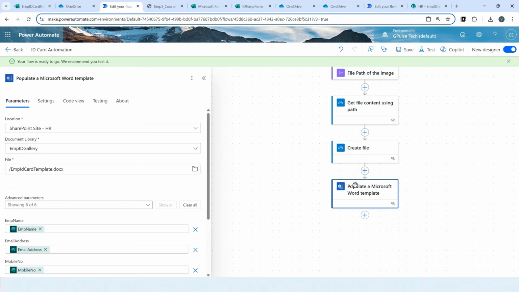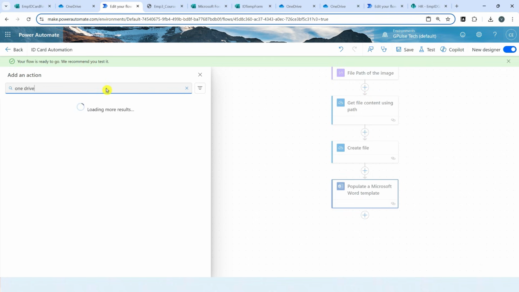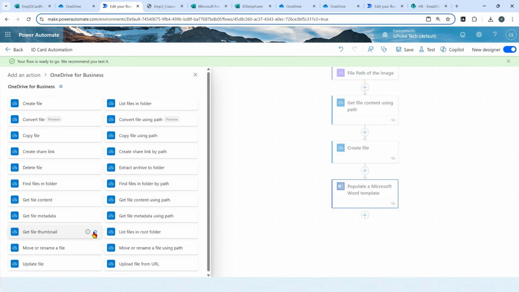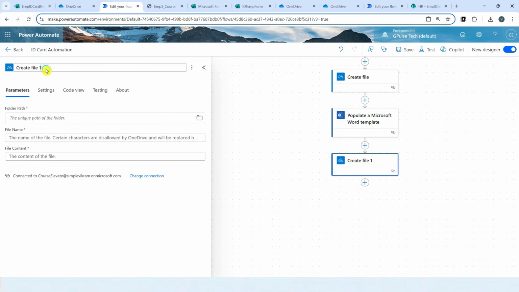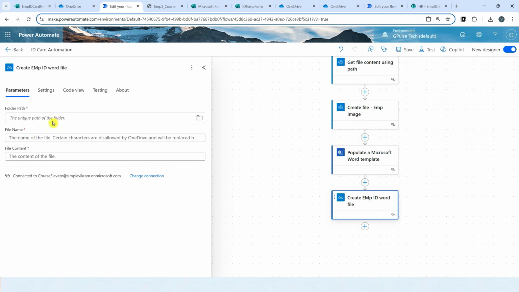Okay. So now we need to save the Word file so that we can attach it to the email. And we will save it to the OneDrive. So let's open OneDrive for business. Click see more. Create file. Okay. So this time we are creating employee ID Word file. Here we were creating the image, so let me also change this, create file employee image. So let's create this Word file, folder path, root. So let's use the same folder attachment which we have created for the image.